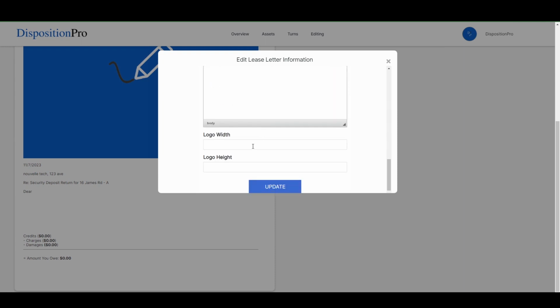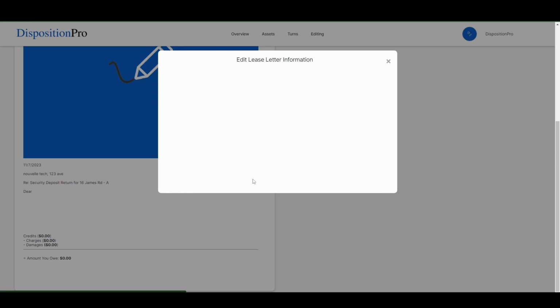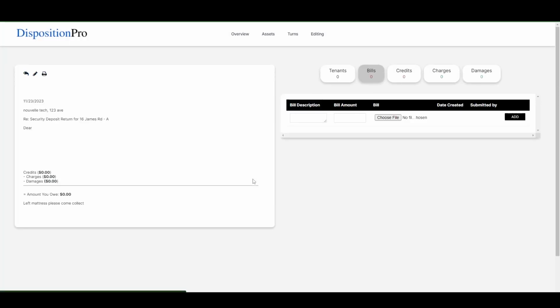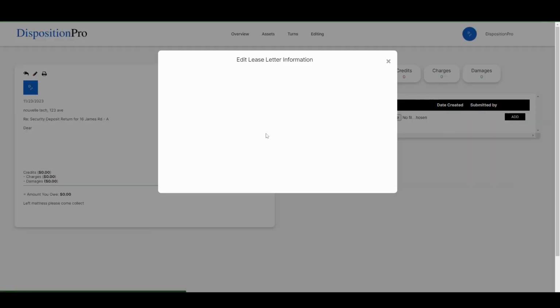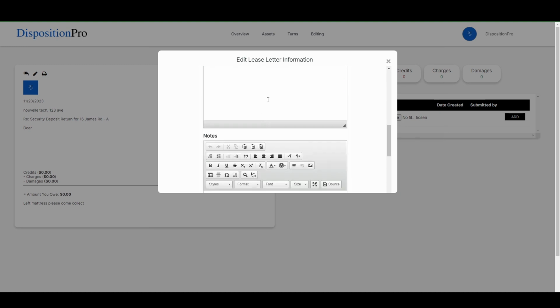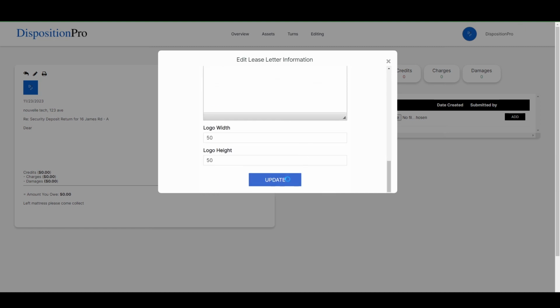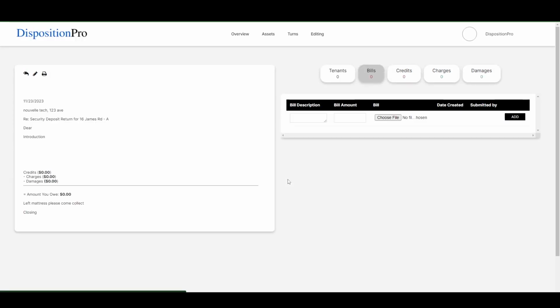And then the other thing I wanted to show you is you can adjust the width and height of this logo so that it is resized and actually looks correct. And so then once you hit update, you can see now my logo is a much better size. I have my notes in here. I'll also go ahead and just show you guys adding in an introduction and a closing, kind of where those go. Obviously, if you've already set your company data in your company settings, then this would automatically be generated.